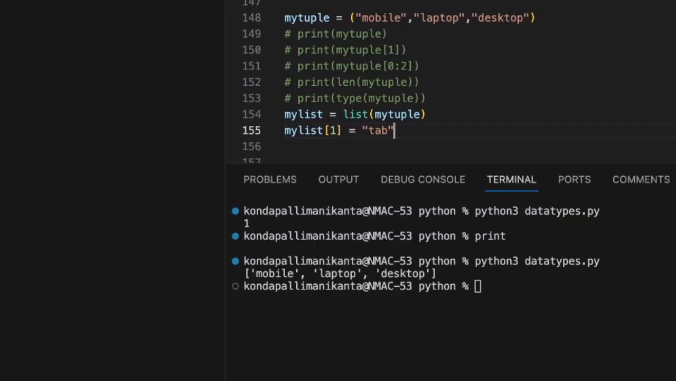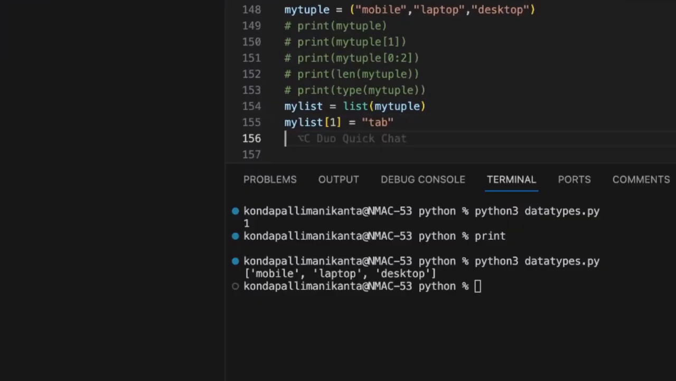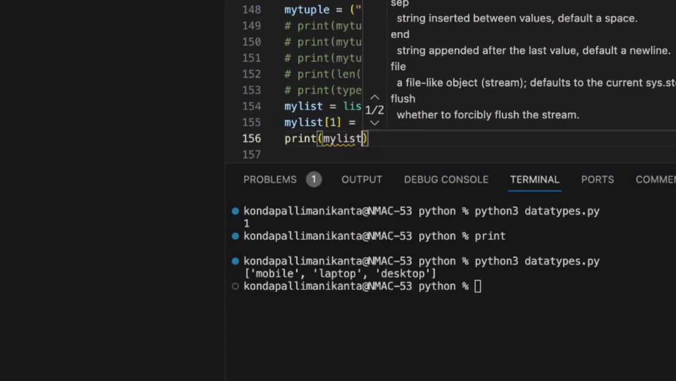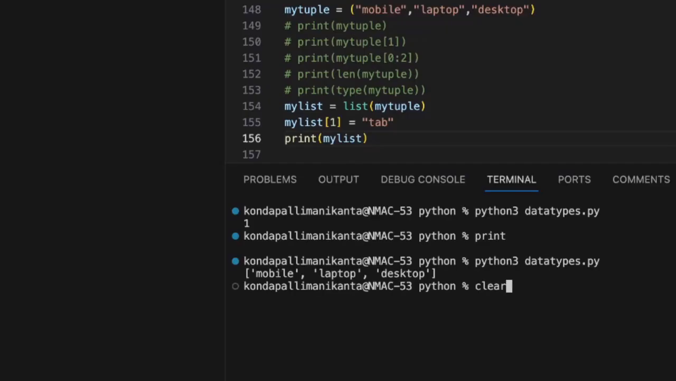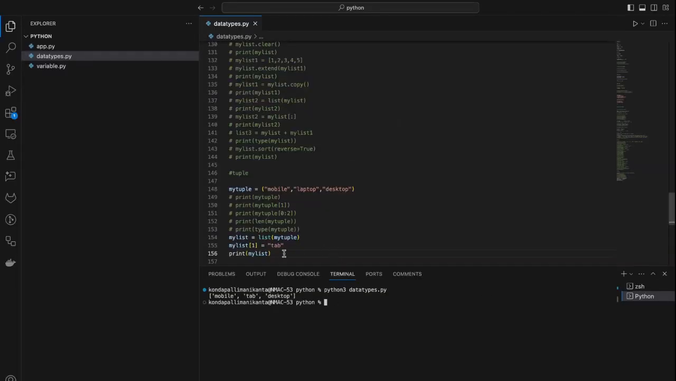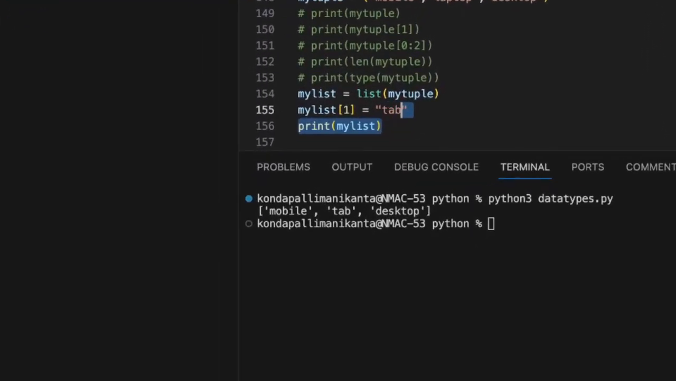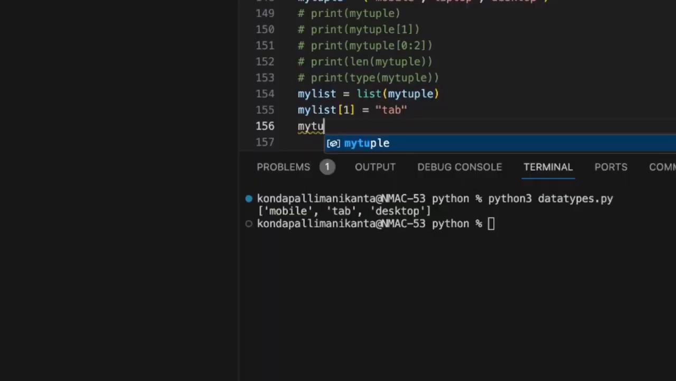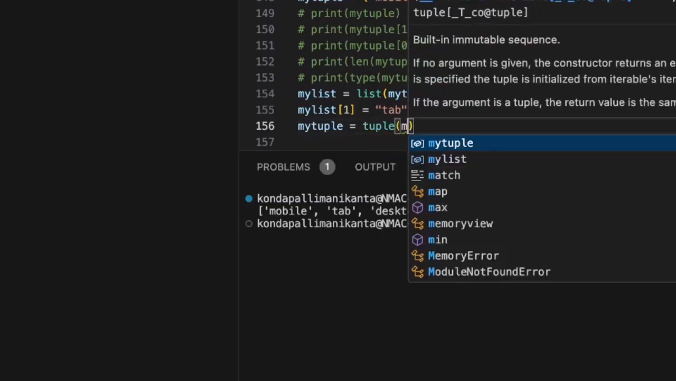Okay, now the change was done, and let us print once again my list. Okay, you can see this. Now the last step is, again we convert list to tuple, right? My tuple equal to tuple of my list.